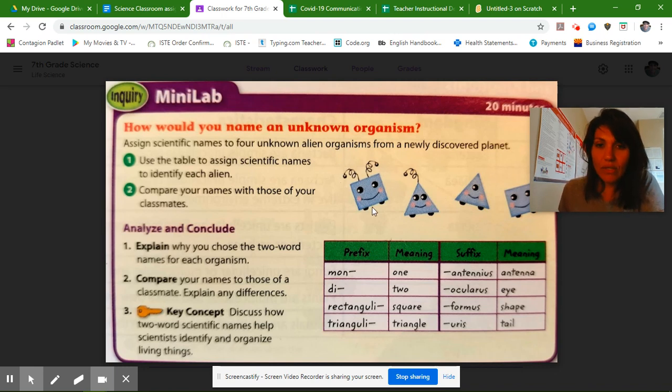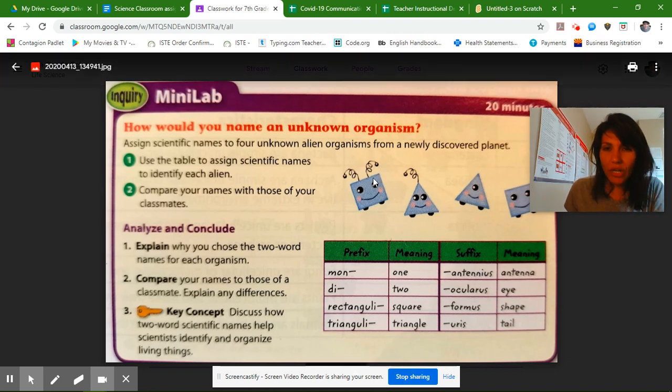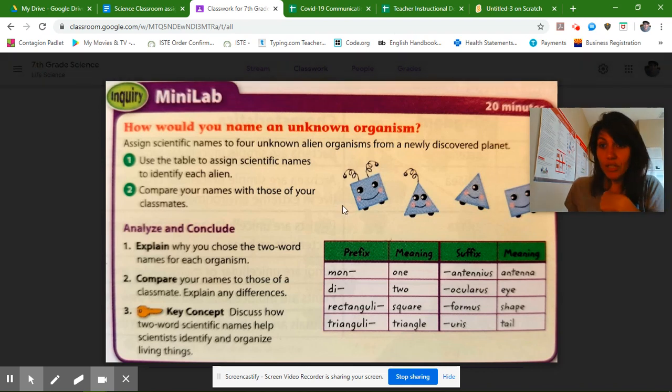So I'd like to choose this one. It has 2 antennas. So I'm going to find 2, which is di, antenna, which is diantennaeus. So that's my first name. And it's a square shape, so I have square and I have shape, so it's rectanguli formis. So the name of this creature, the binomial nomenclature that I'm choosing, is going to be Diantennaeus rectanguli formis. And that's its name that I chose. You could pick something different.